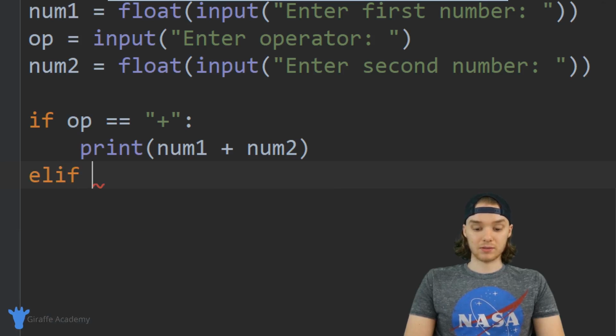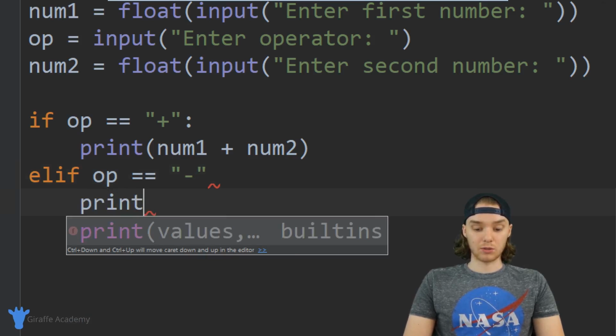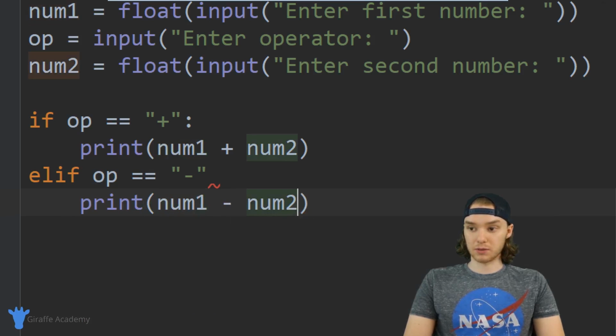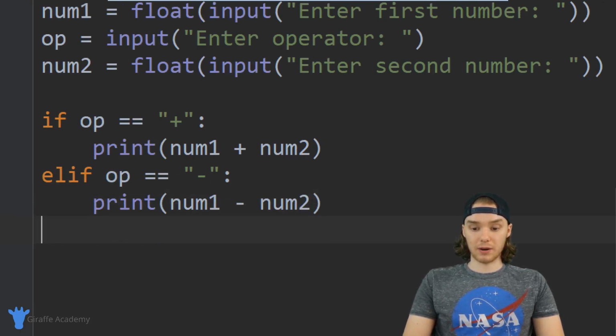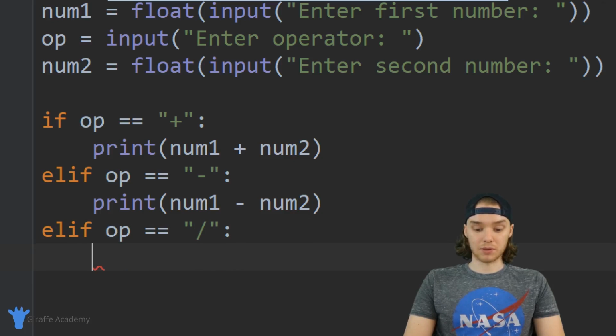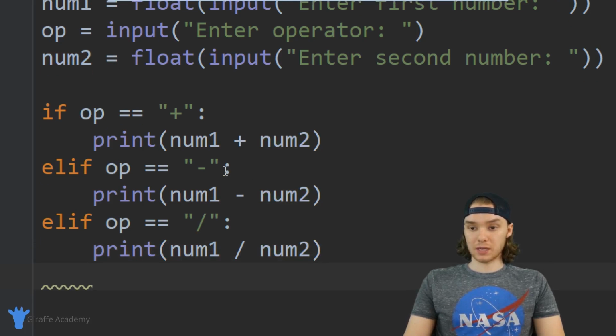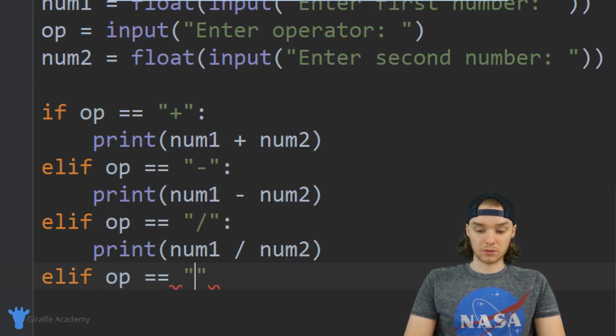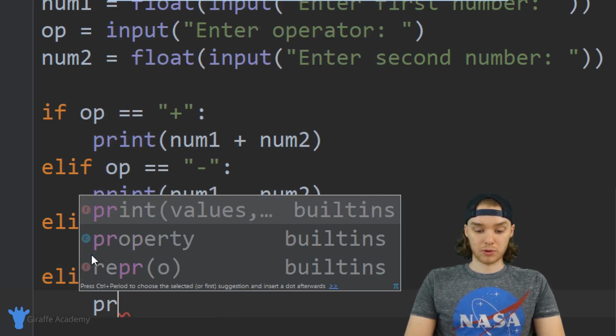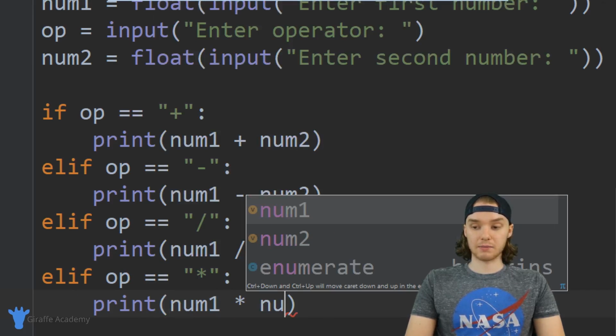So we can say elif OP is equal to, and now we'll check if it's a minus sign. And so here we'll just print num1 minus num2. And actually I forgot to put a colon here. So we can just do these for everything. So now we can say elif OP is equal to division, and here we'll just divide the two numbers. So I can print out num1 divided by num2. And finally we'll do the same thing for multiplication. So I'll say elif OP is equal to asterisk, and we'll just print out num1 times num2.